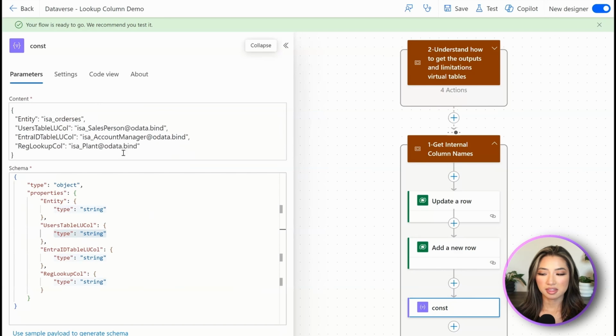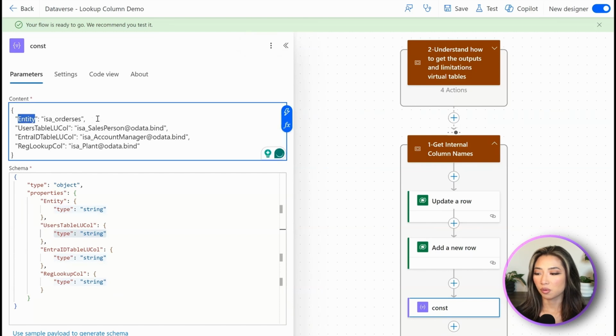Right underneath that, I have a Compose action. This is just a Parse JSON action. I added the entity, so whatever your entity name is, the plural version. And then I have three properties. So we have the users table lookup column, which just looks up to the system users table. And then we have the EntraID table lookup column that looks up to the Microsoft EntraID table. And then we have a regular lookup column.